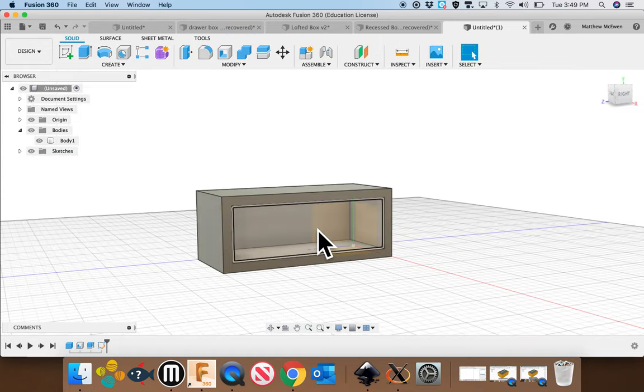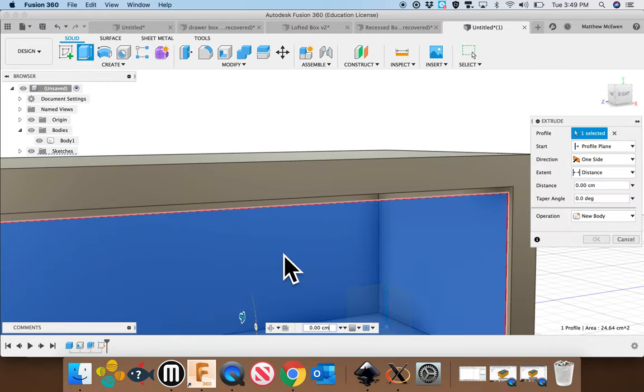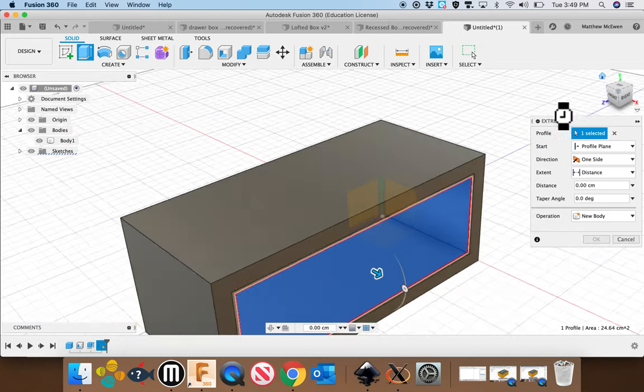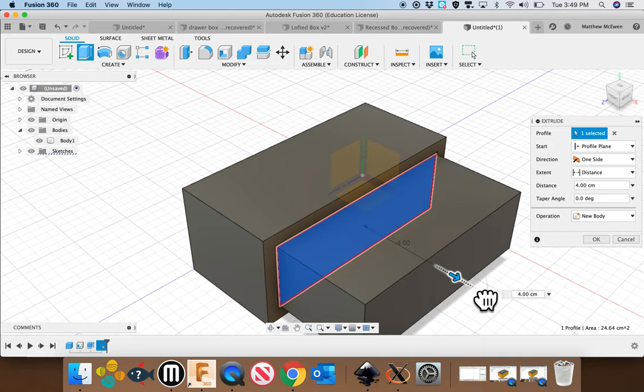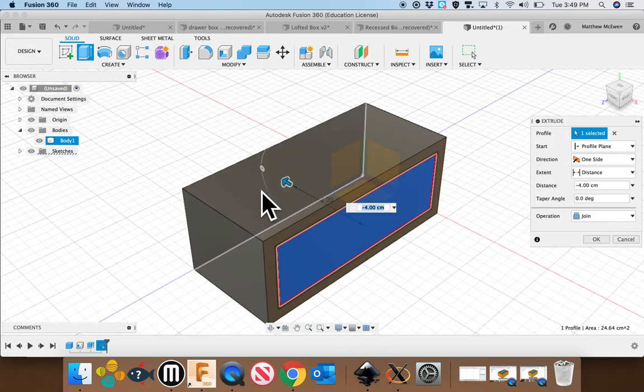Now I have that inner sketch. I'm going to zoom in a little bit so I know that I'm clicking on this one and not the one between, because there is actually one between. So I want to extrude, and I'm going to click on this. I'm going to back up a little bit so I can see. I could come out and make the drawer, or I can go in and make the drawer. So I have to be careful, because there's actually 5 millimeters on the back.